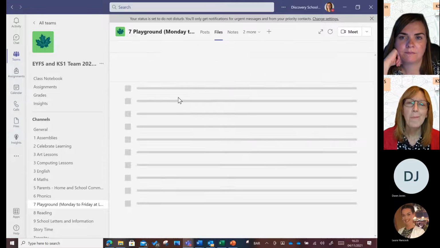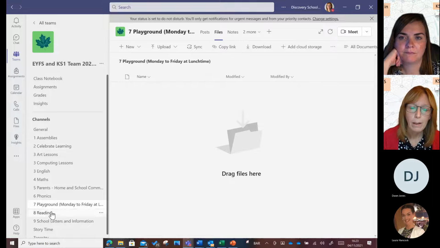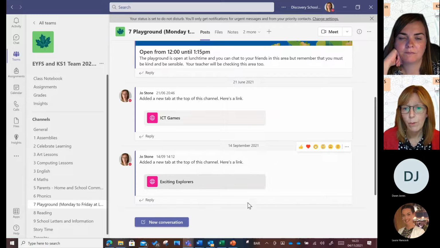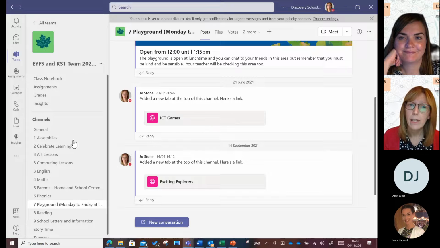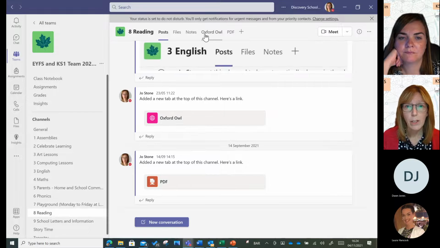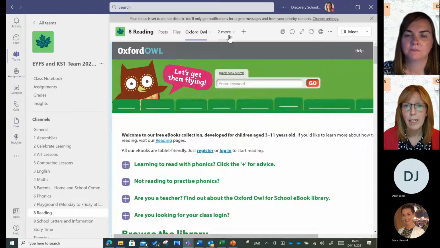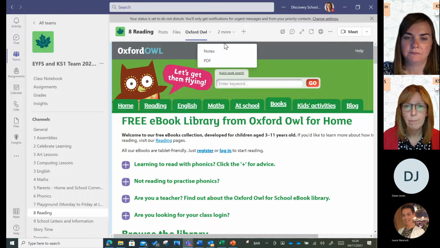Files tab there, but that works really well. And again, if they want to, they can also have a chat with their friends in there, but explain your expectations, that it is about them chatting. You will have to monitor that as a teacher, and what I didn't mention is, as a school, it is always good to have a member of SLT in your team so that they can also monitor what is going on and the activity. It helps and supports you with that. The reading channel, so things like you can add tabs at the top here, like Oxford Owl, so they can access reading at home, books at home.